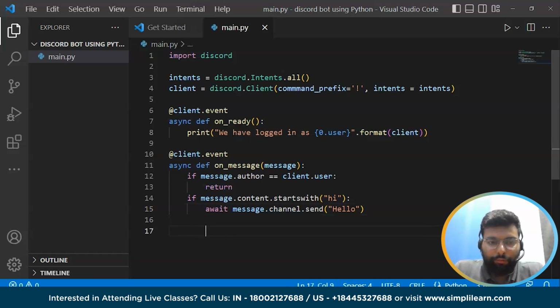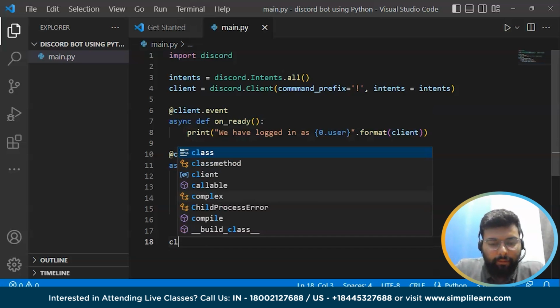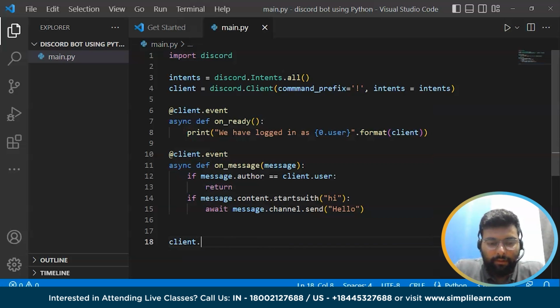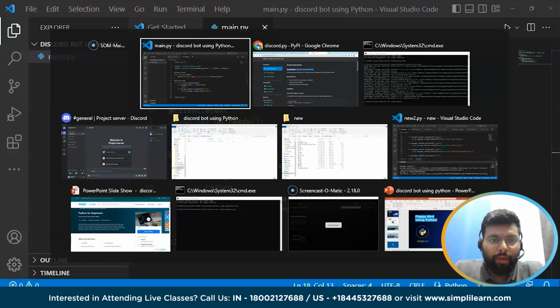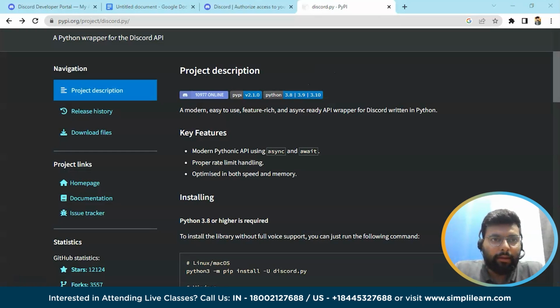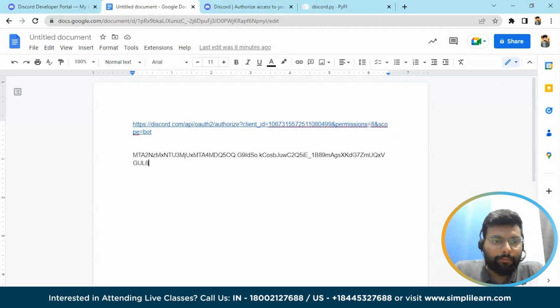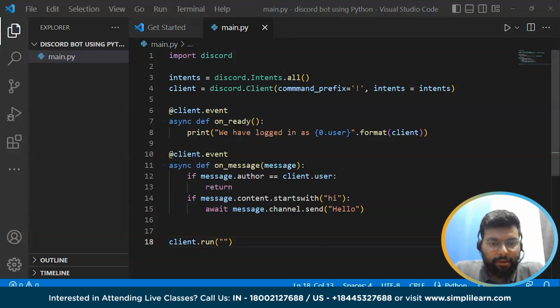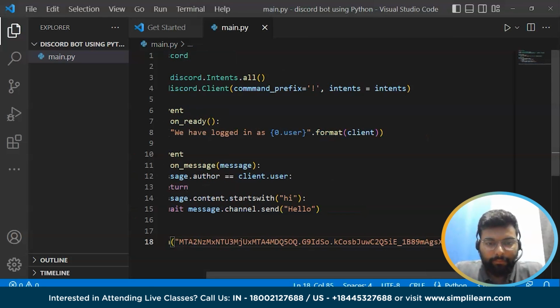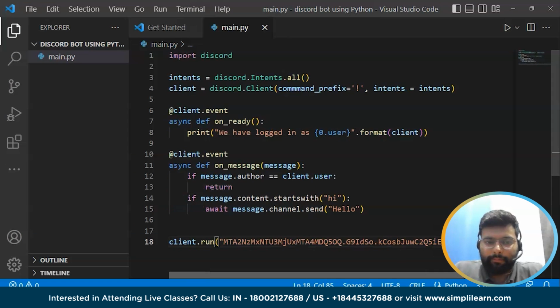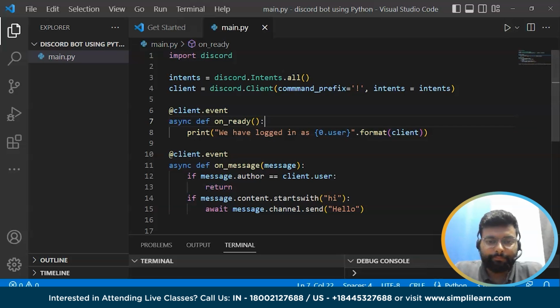And now to make a bot active, the last thing we have to do is run a bot with the help of a token. So we have copied the token, and that we have copied here. So I'll copy this and paste it in client.run. So we'll save this and run it.